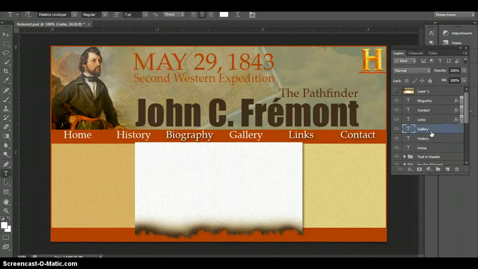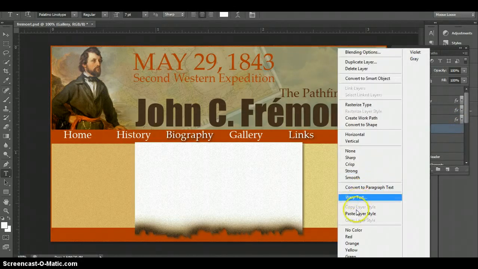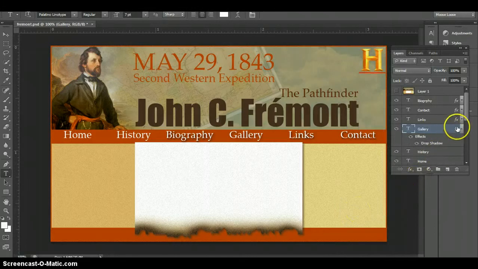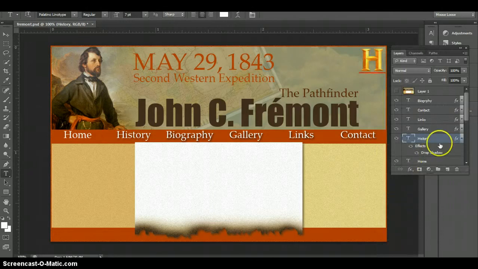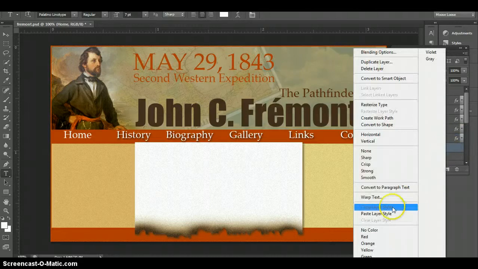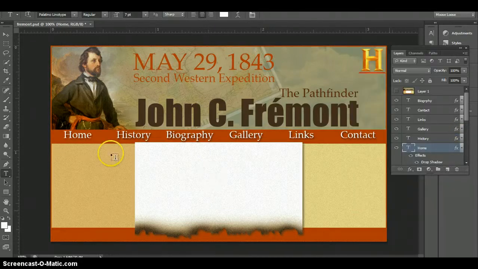I'm just closing up so I can see what I'm doing. Paste layer style, history, right click, paste layer style, and then I'm going to go home and paste layer style. So this is what they look like when you mouse over. So you can see what they're going to do. As the client or visitor mouses over these buttons, they're going to go up and down.